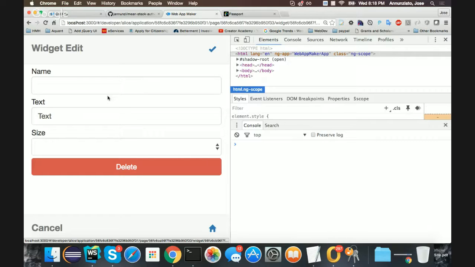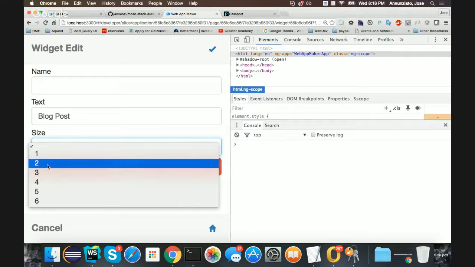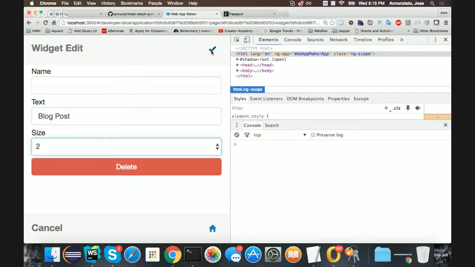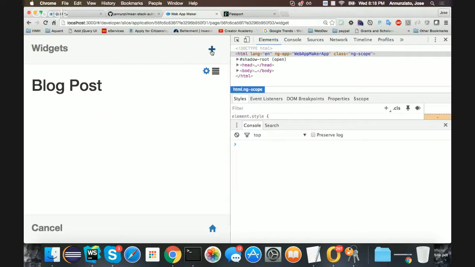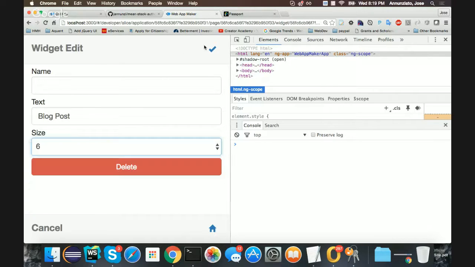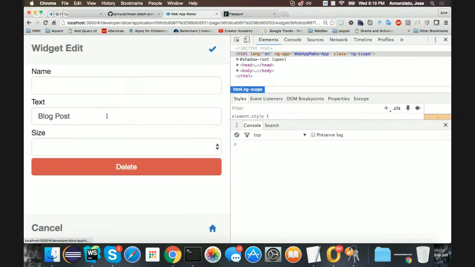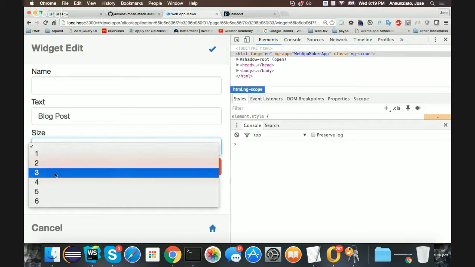So I can choose a text to say blog posts, and the size is 2, and I can say OK, and it goes back and changes the size and the text. Just to show you the size, I can change it to be really, really small. It's OK, and it's really, really small blog posts, right? Let me get it back to maybe a 3. It's OK.